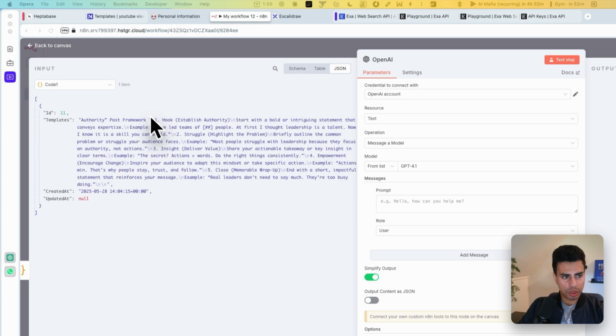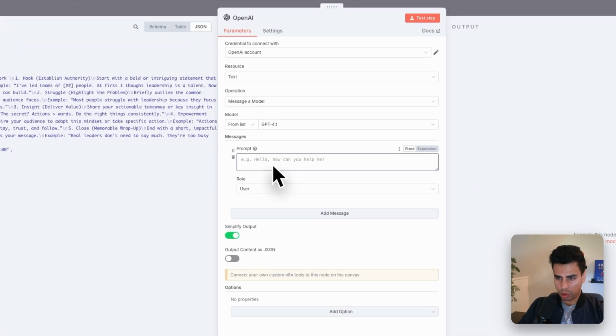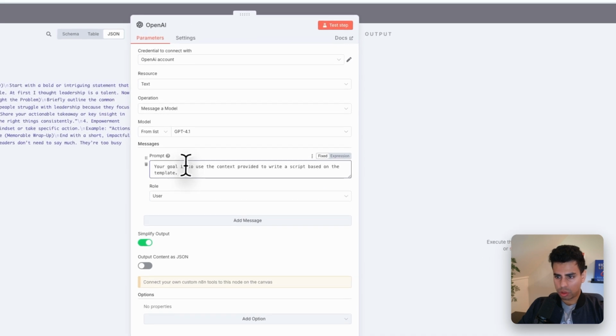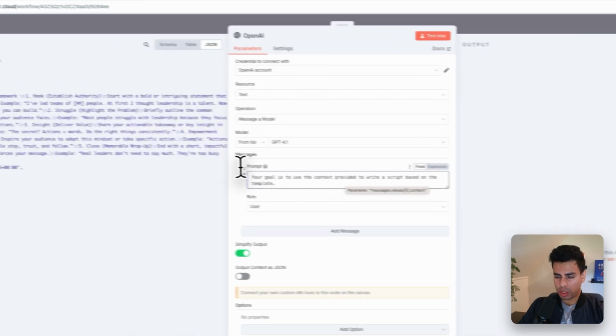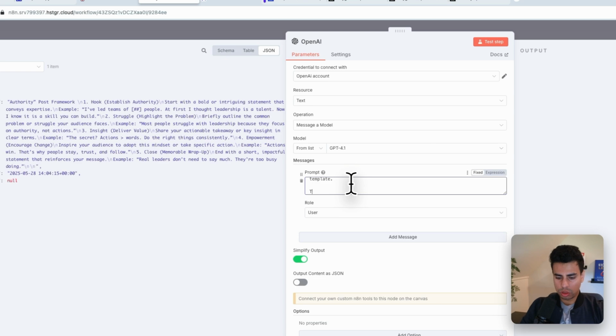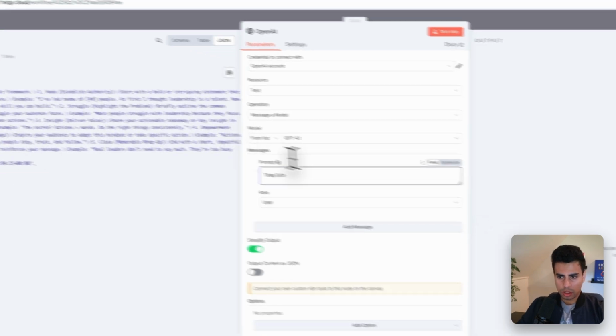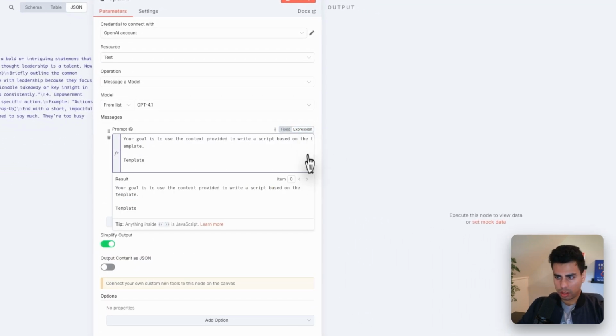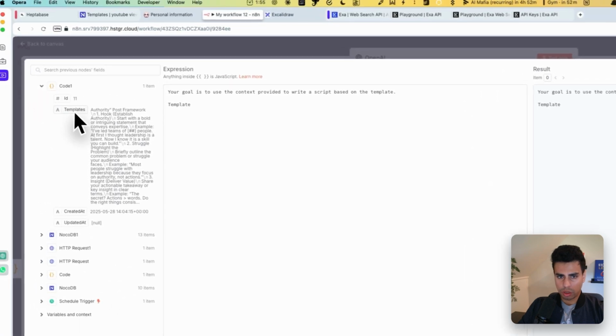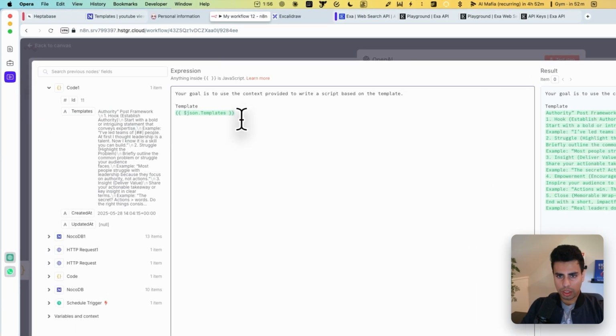And I'm going to give you guys a post right here as a prompt as well, right? So the goal is to use this context provider to write a script based on the template. Cool. Template. And let's make this easier, and let's make this bigger. Okay, so this is the template and context.